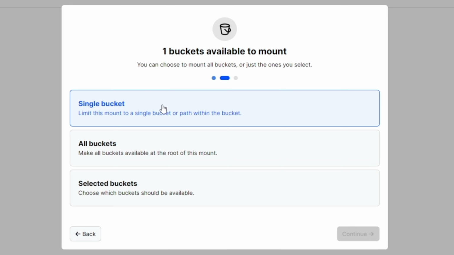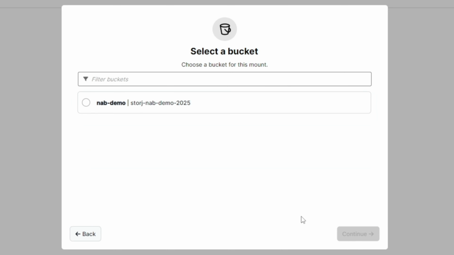And here we have options to connect to a single bucket, all buckets under those credentials, or we can pick and choose multiple buckets to connect to. For this demo, we'll keep things super simple and just connect to the single bucket. Then click Continue to select that bucket. And here I only have one bucket to choose from, so that's what we'll go with. If you have multiple buckets, you'd be presented with those as options, but since I just have the one, I'll select that and continue to the next step.